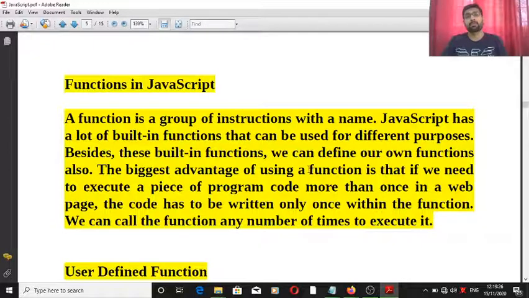So what could be the advantages of using functions? It reduces the size of the program or script, it is easy to develop, it is easy to debug, and less memory is required. All these are advantages.